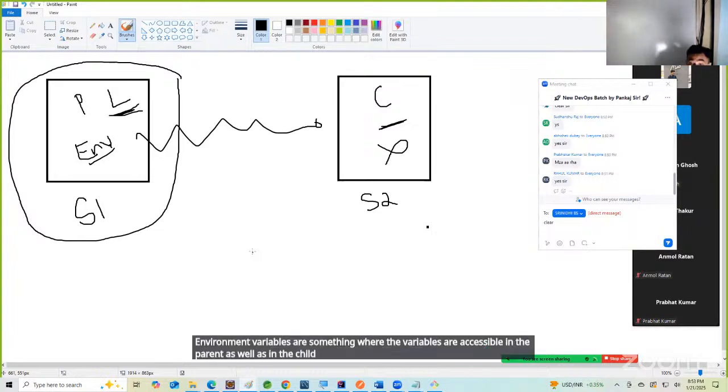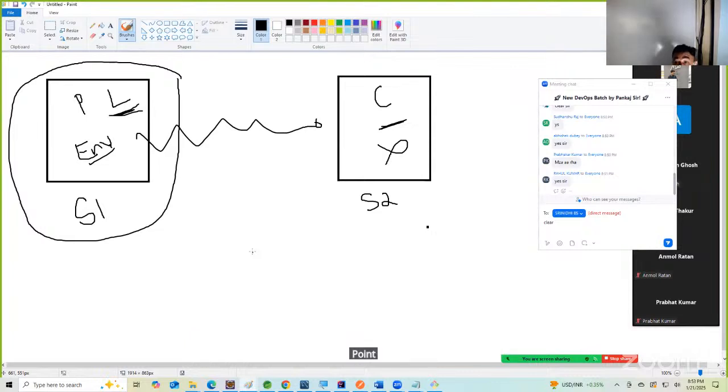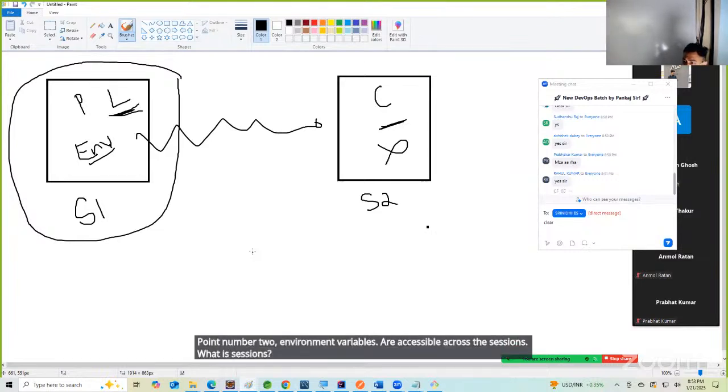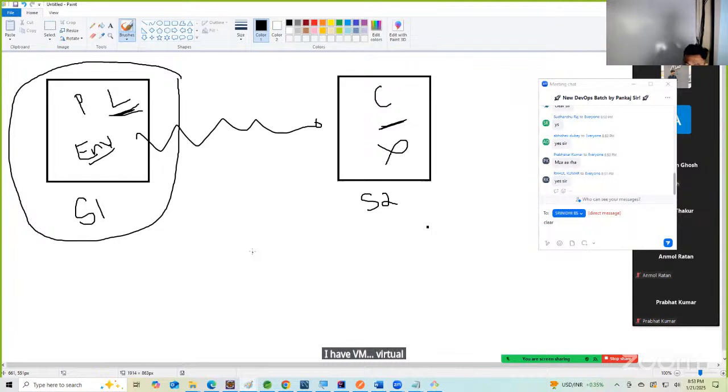Point number 1. Point number 2, environment variables are accessible across sessions. What are sessions? I have a VM, a virtual machine. I'm using git bash connecting with the VM. That is one session. I will give the key value pair to this guy. He will connect. That is another session. The key value pair, I will give it to him. He will connect.